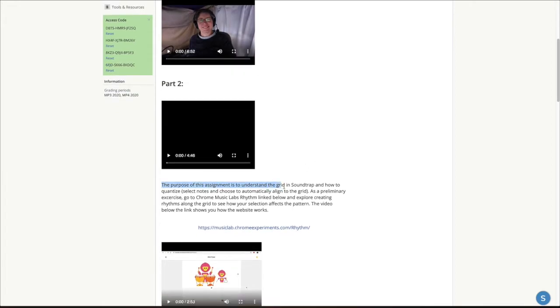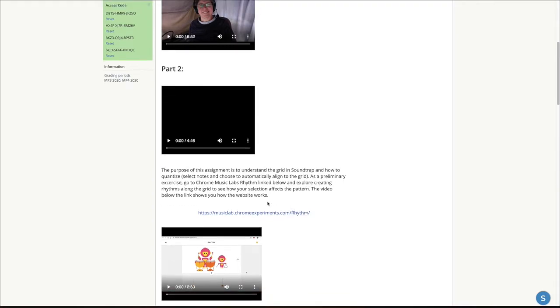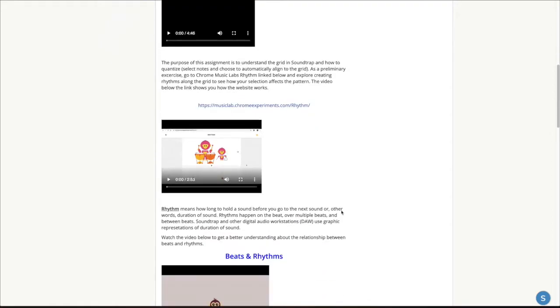The purpose of the assignment is to understand the grid in Soundtrap and how to quantize. In other words, selecting notes and choosing to automatically align to the grid. The idea is to get things lined up to the grid. As a preliminary exercise, we're going to Chrome Music Lab, link below, and explore creating rhythms along the grid. So I do love this Chrome Music Lab. I don't want to spend a lot of time on it. There's a video here. You should watch the video.